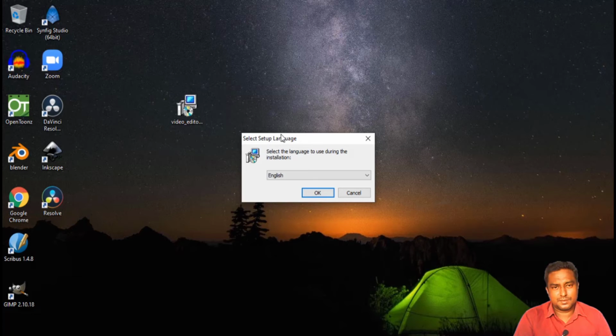Installing software is such an easy thing. What you need to do is just press the button which shows positive answers like OK, yes, next, next. At the end, you have to choose finish. That's it. That's what we do for almost all kinds of software. Here also we are going to do the same thing.